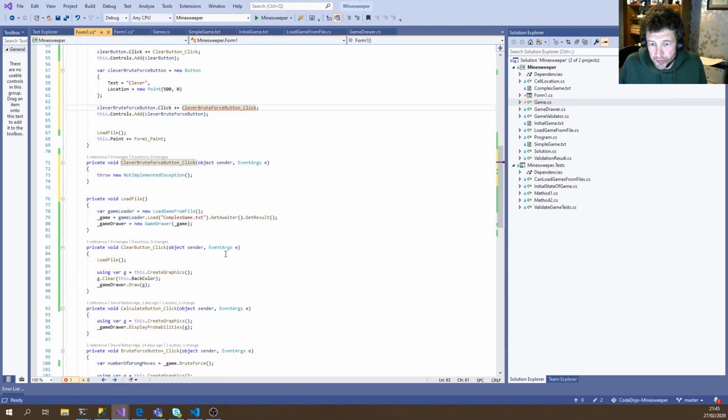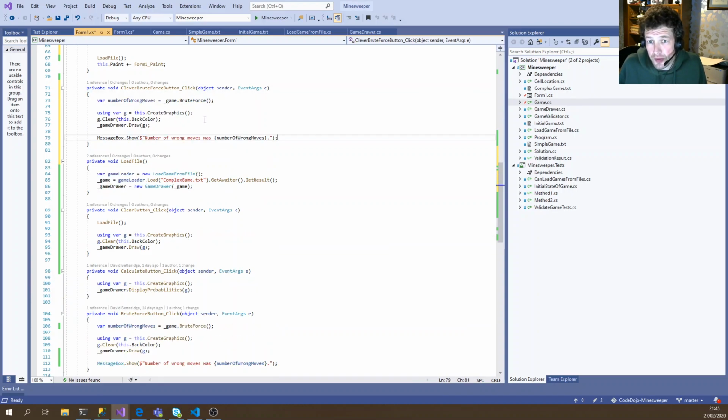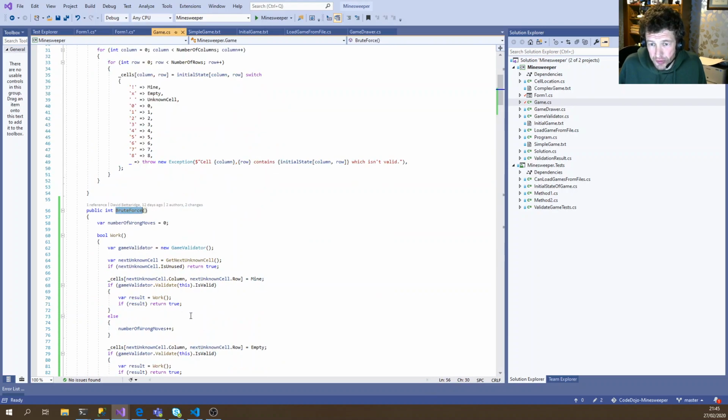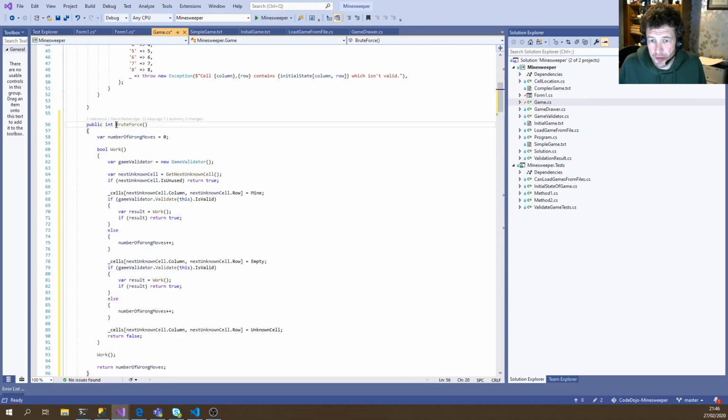So this is going to be very similar to our brute force button. Only this time, instead of calling brute force, we're going to call clever brute force, which doesn't exist yet. So I'm just going to create that. So what we do is we'll start off with just copying our initial one, clever brute force.